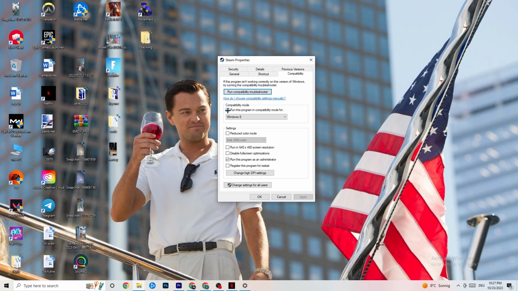So let's quickly run through it. Compatibility mode, you're going to enable that. Afterwards, search for the latest version of Windows. For me it's Windows 8, but yours could be Windows 10 or 11. Then go down, disable reduced color mode. Disable run in 640 by 480 screen resolution. Disable fullscreen optimizations. Enable run this program as an administrator. That's really important. And afterwards disable register this program for restart. For me, I've done it so I can't hit apply. For you, you're going to hit apply and hit OK.